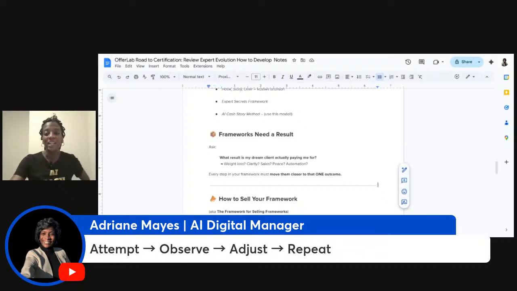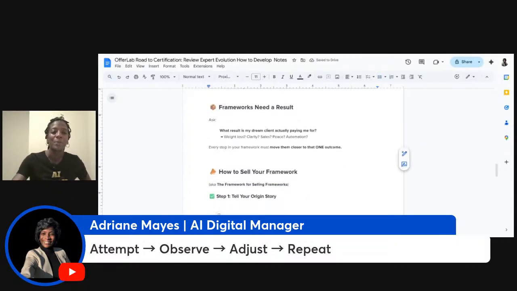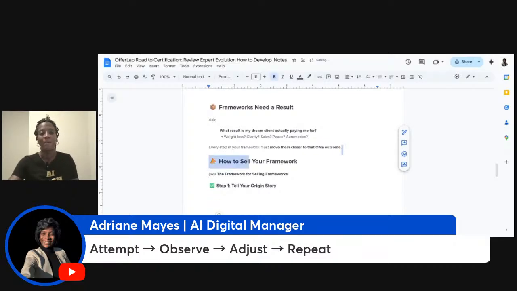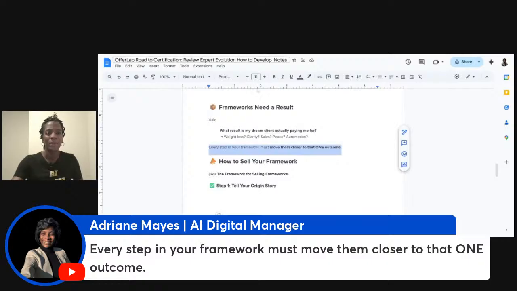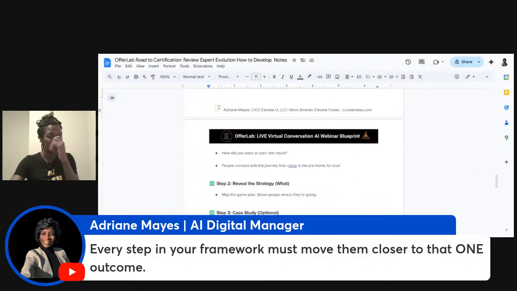So frameworks need a result. You have to have an end result. And so you have to ask, what result is my dream client actually paying me for? Are they paying for weight loss, clarity, sales, peace, automation? Every step in your framework must move them closer to that one outcome. And so, on how to sell your framework, he talks about your origin story and getting clarity about what you're trying to build for your brand. Step two is to reveal the strategy, the what.